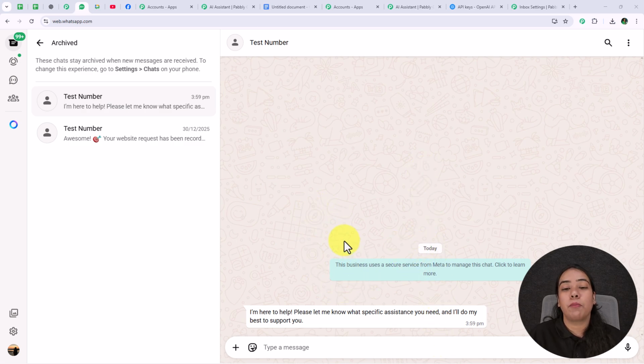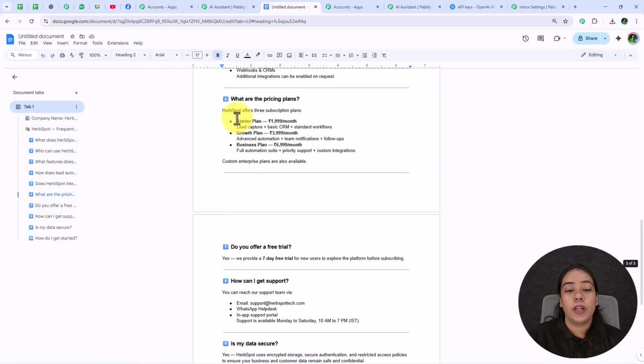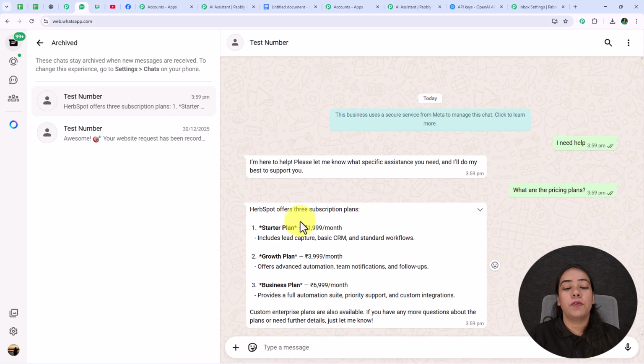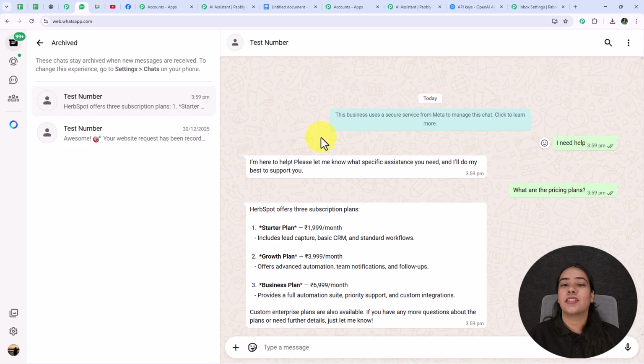And over here, I'm going to ask a question from the knowledge source that we have provided, where I'm going to ask about the pricing plan. And for that, they have replied to me with the different plans and their prices. And as you can see, the prices they have mentioned are also mentioned in the knowledge source that we have provided. So as you can see, this AI assistant is working properly and answering all the questions from the knowledge source that we have provided.